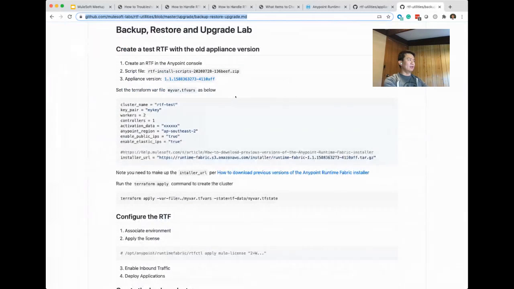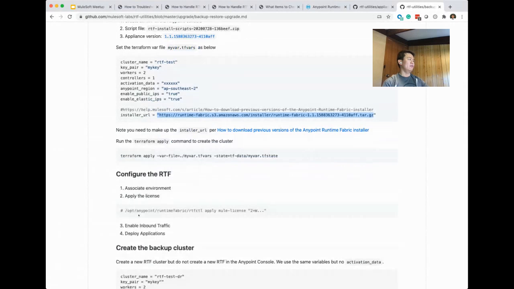I created an old one. My cluster is in this version, this is the old version, and I created another cluster in this version. So how can I create an old appliance version? You just need to use a sample script and modify the installer URL. For the installer URL, you can get it from this knowledge article. I used this old version, created a cluster, then set it up and deployed my applications.